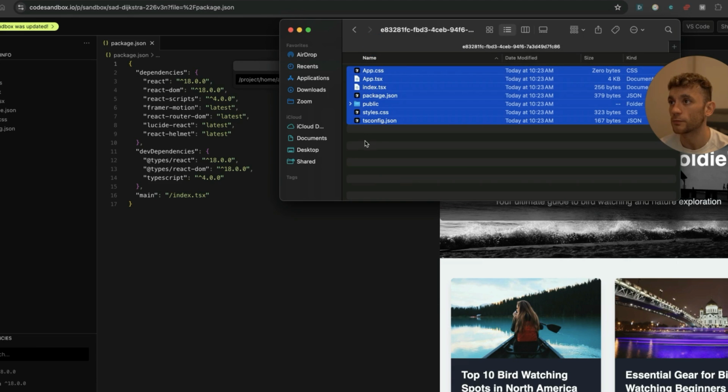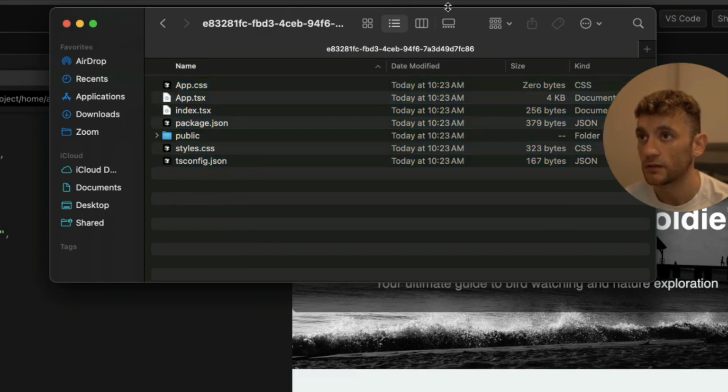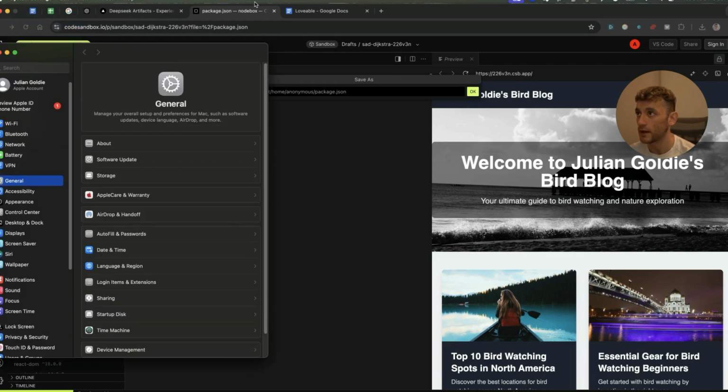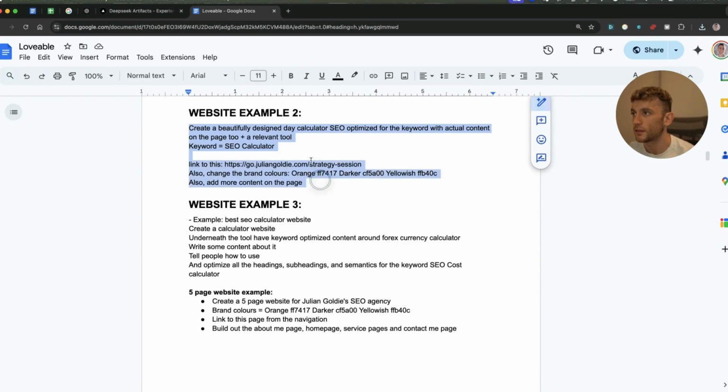So you can see all the project files that we just downloaded literally in seconds for free. Then you can host it locally, edit it how you want to. You've got it all backed up. And that was nice and simple. Let's test it out on another prompt right now.